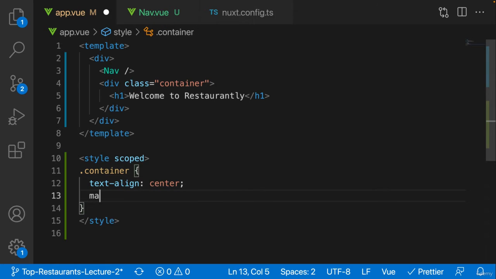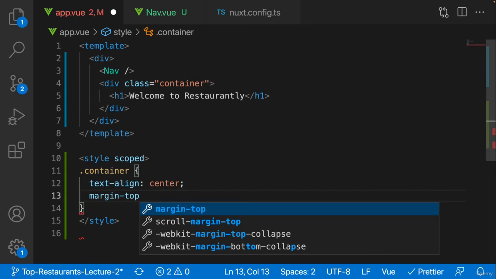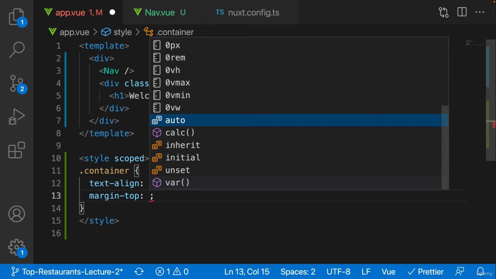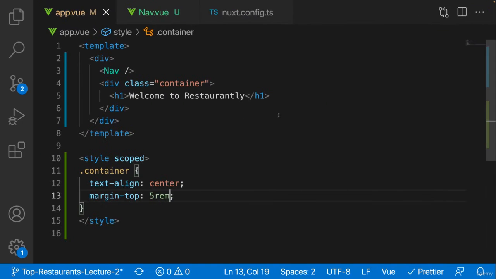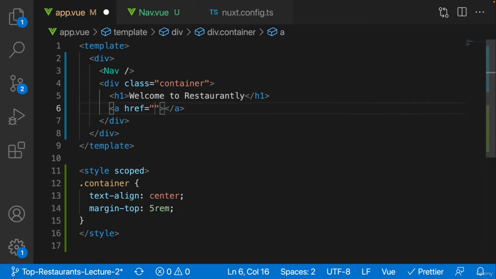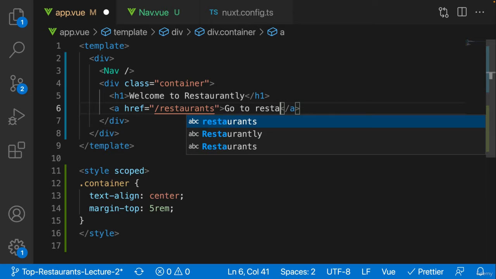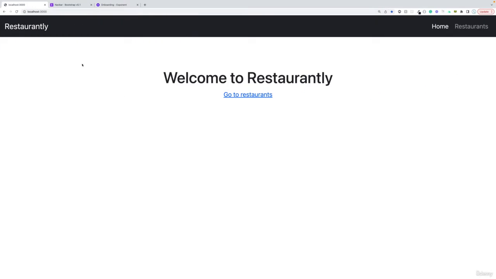Obviously not the prettiest application in the world, but whatever. We're here to learn, not to build beautiful applications. So let's give it a margin top of around 5 rems. I like that a lot. And then right over here, let's also add another anchor tag that's going to take us to restaurants. Keep in mind, again, try your best to spell this correctly. This is a difficult word to spell. Restaurants. So restaurants with an S. Then over here, go to restaurants or whatever. Like so. Okay, so that's pretty much it for the landing page.